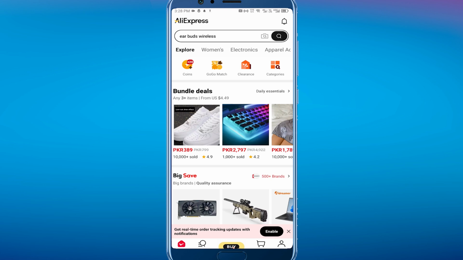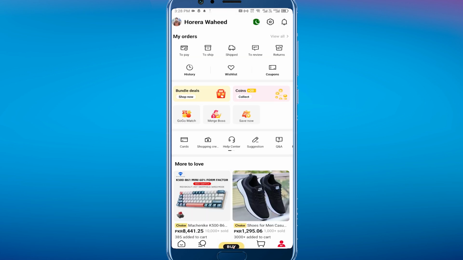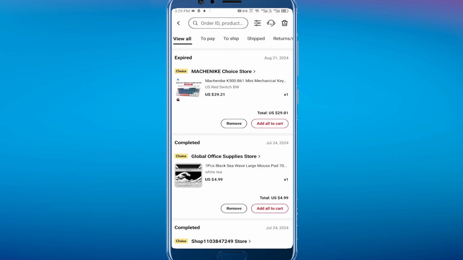So after signing in, tap on this account option in the bottom right corner. Here you will find the option of my orders. So you just have to simply tap on this my orders here. So go ahead, tap on this view all option here. Now over here you will find a list of all of your orders.